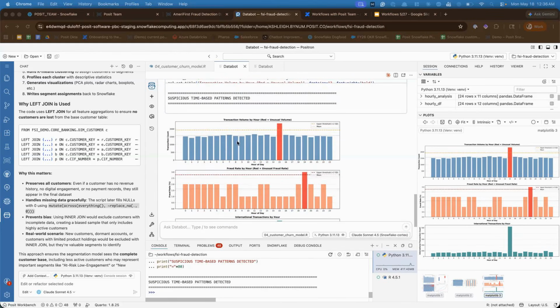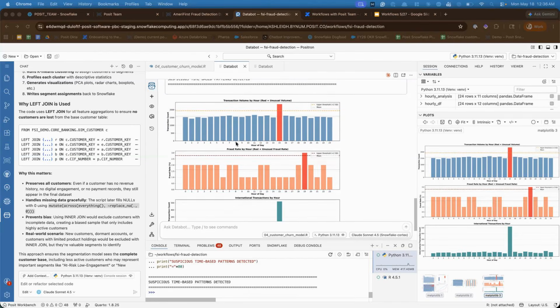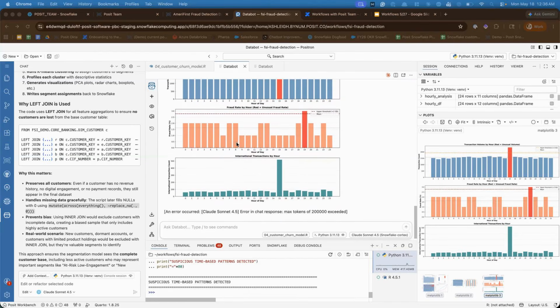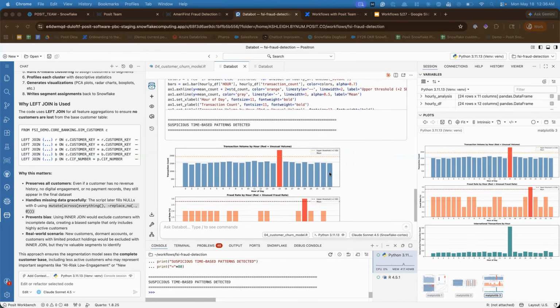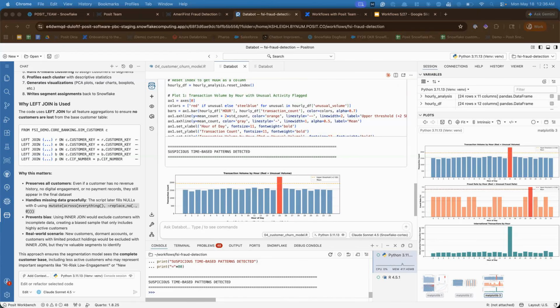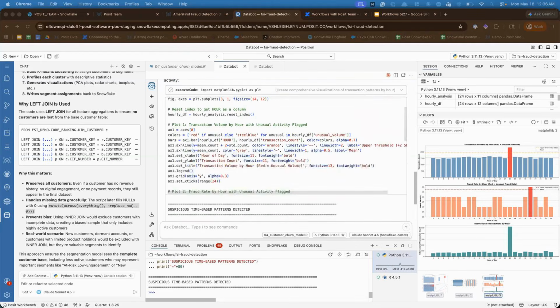But look at this spike at 2 a.m. DataBot flags this as unusual and suggests the spike in transactions between midnight and 5 a.m. are statistically significant and may indicate fraudulent activity, as legitimate customers rarely transact during these hours.